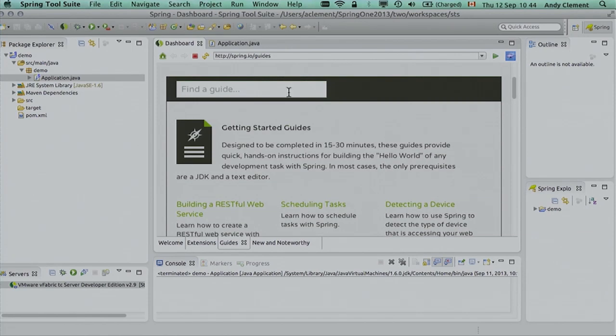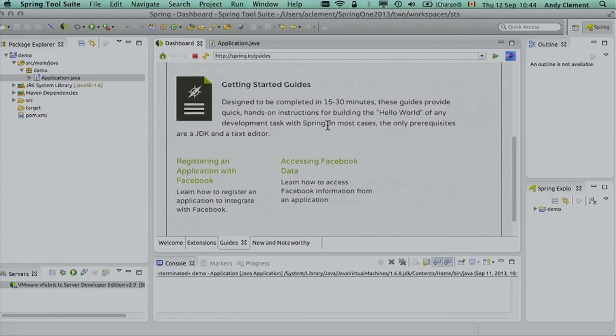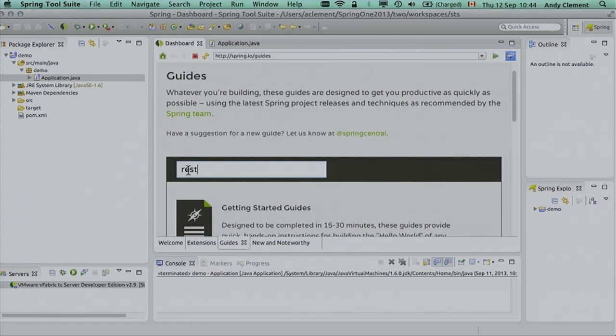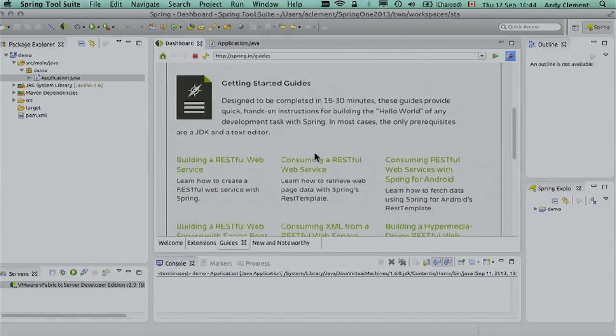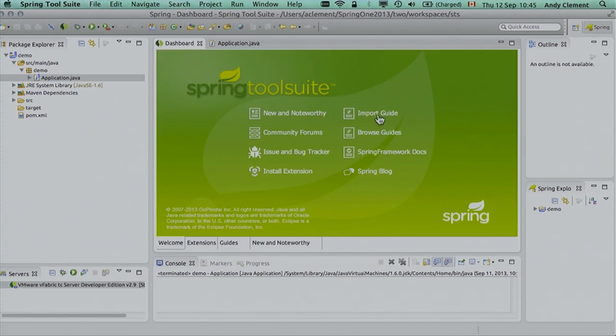So you can search through them if you want to do something with Facebook, say. I want to do something with REST. That's building a RESTful web service. Down the line, we want to have a button on this page that says import into STS, but we're not quite there yet. So we have, at the moment, an import guide button on here.